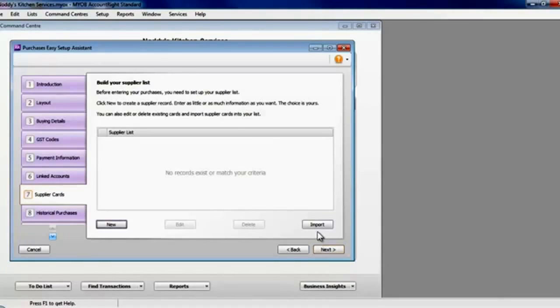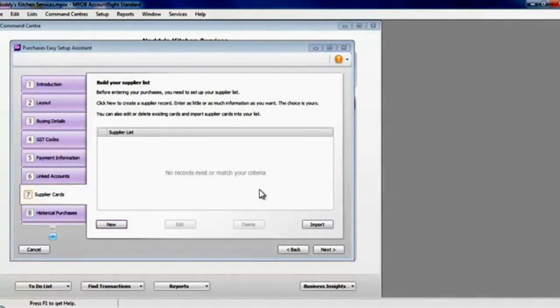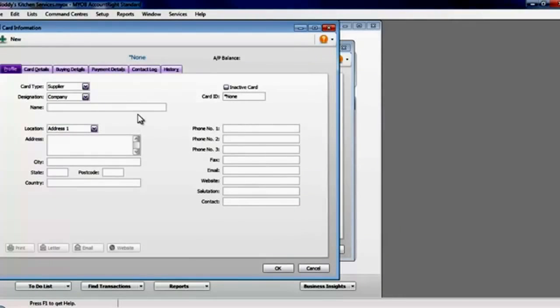Now, at this point, we can import a list of suppliers from a text file, or we can just simply choose New to create a card. For Noddy's Kitchen Services, we're going to create 2 suppliers that we deal with, or that we owe money to on conversion date. Okay, so the first supplier is called Facelifter Services. Just enter that now. We won't enter any other details at this time, but we could do. Choose OK.